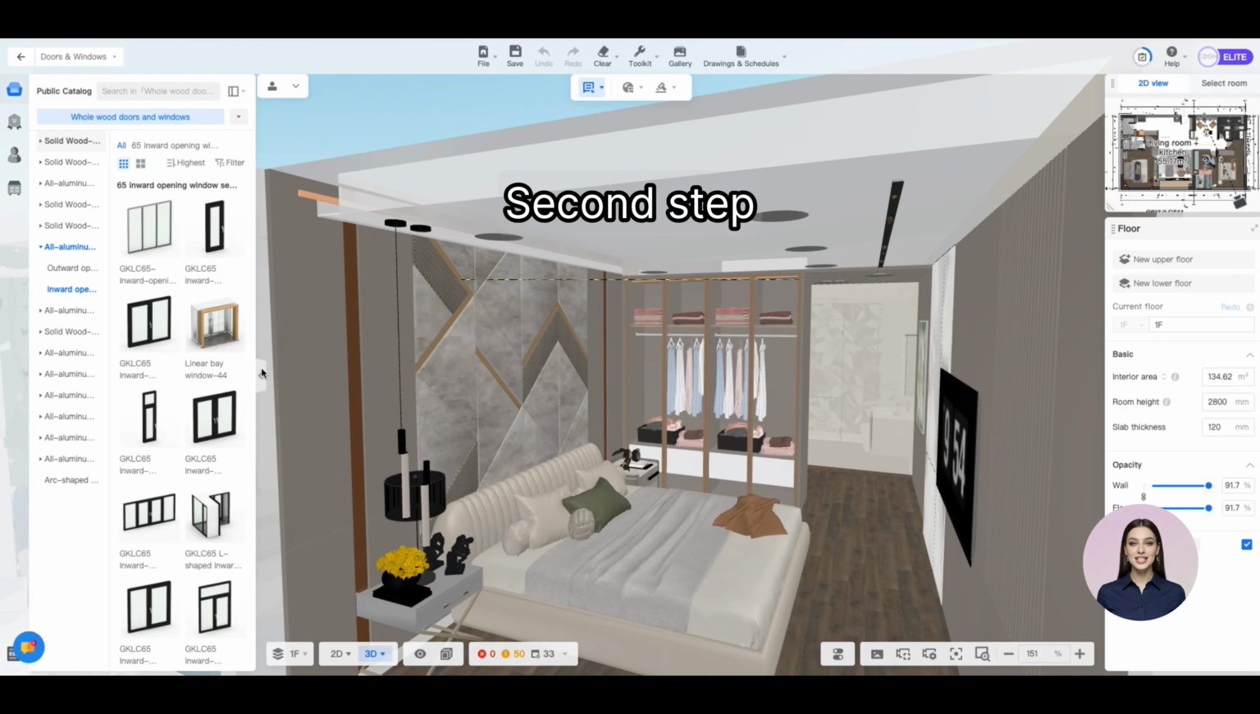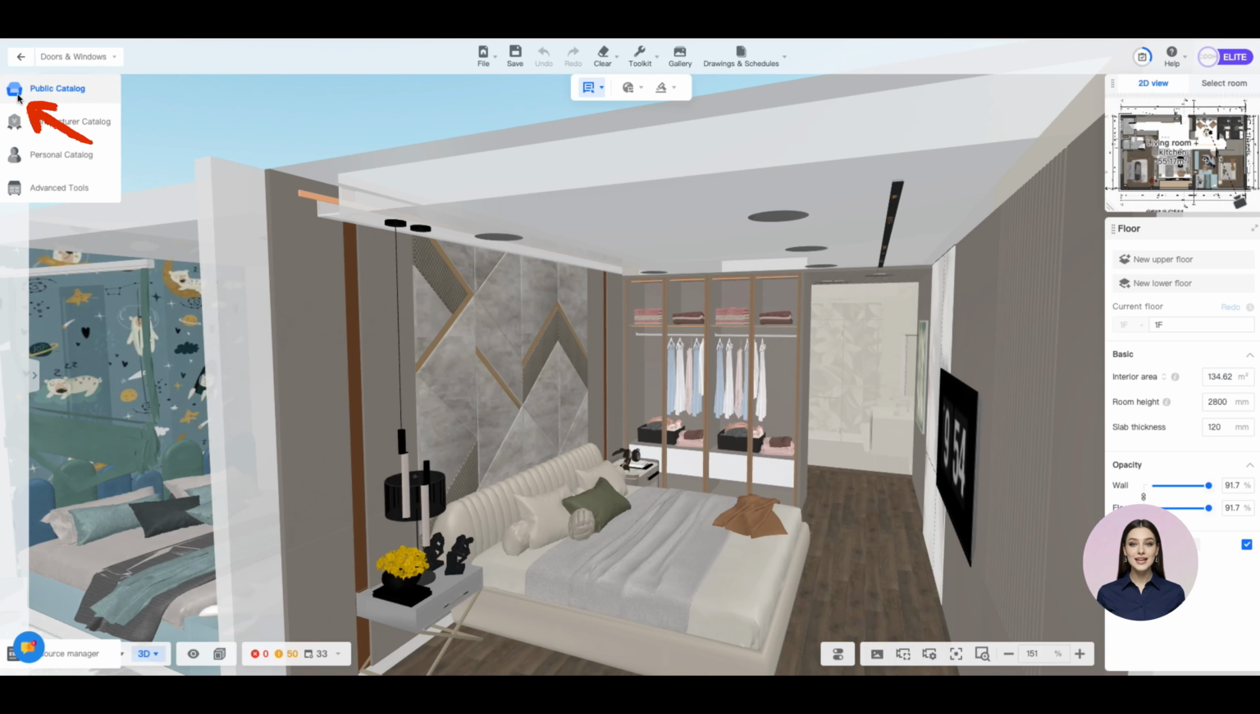Second step, filter materials. Click on the public catalogue. There are whole wood doors and windows, aluminum doors and windows materials. You can choose the doors and windows materials that meet your design needs.